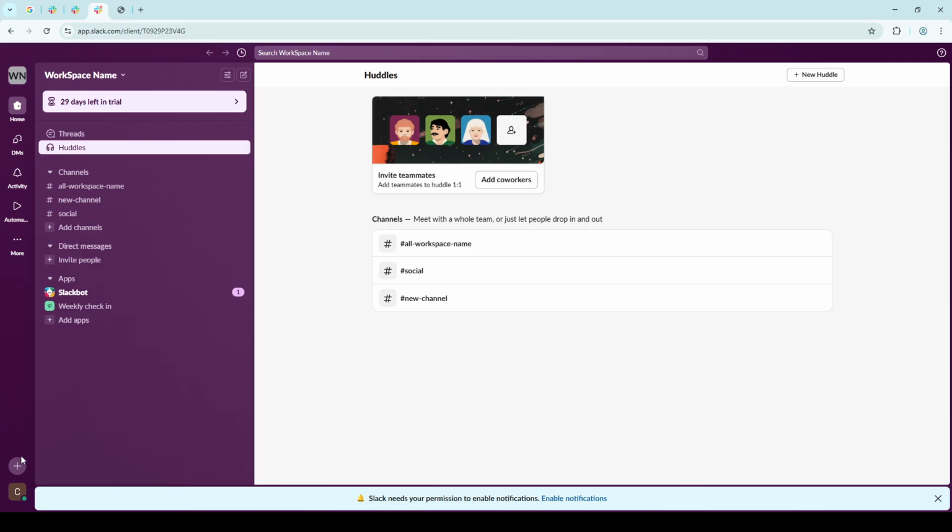With these simple steps, your Slack account will remain active, ensuring you're consistently present and reachable online. This setup helps enhance collaboration and keeps you integrated with your team.